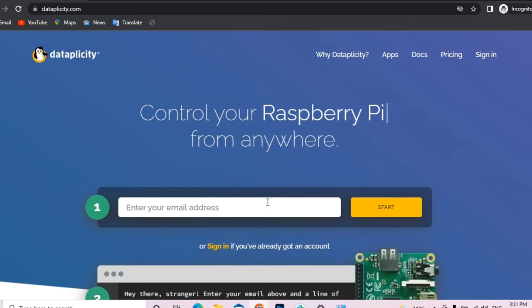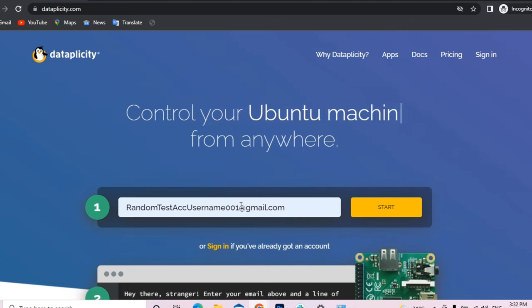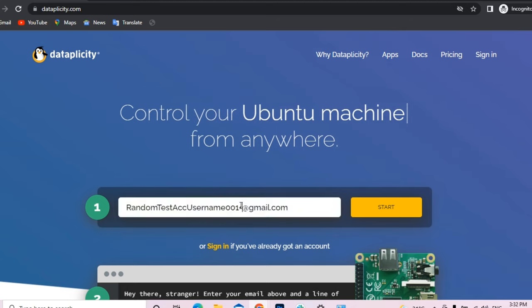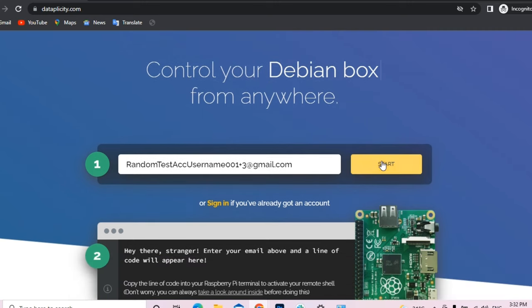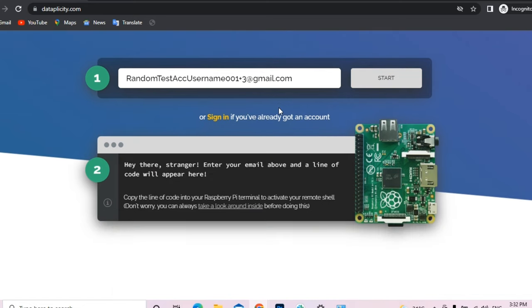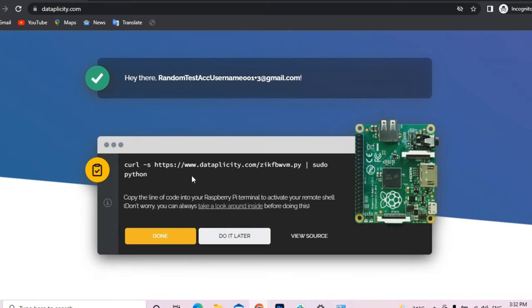After that, you will have to input an email address so that you can access your device remotely. After providing your email, click Start. And then wait for the code to appear. You can copy it so that you can also access your terminal, and then click Done.